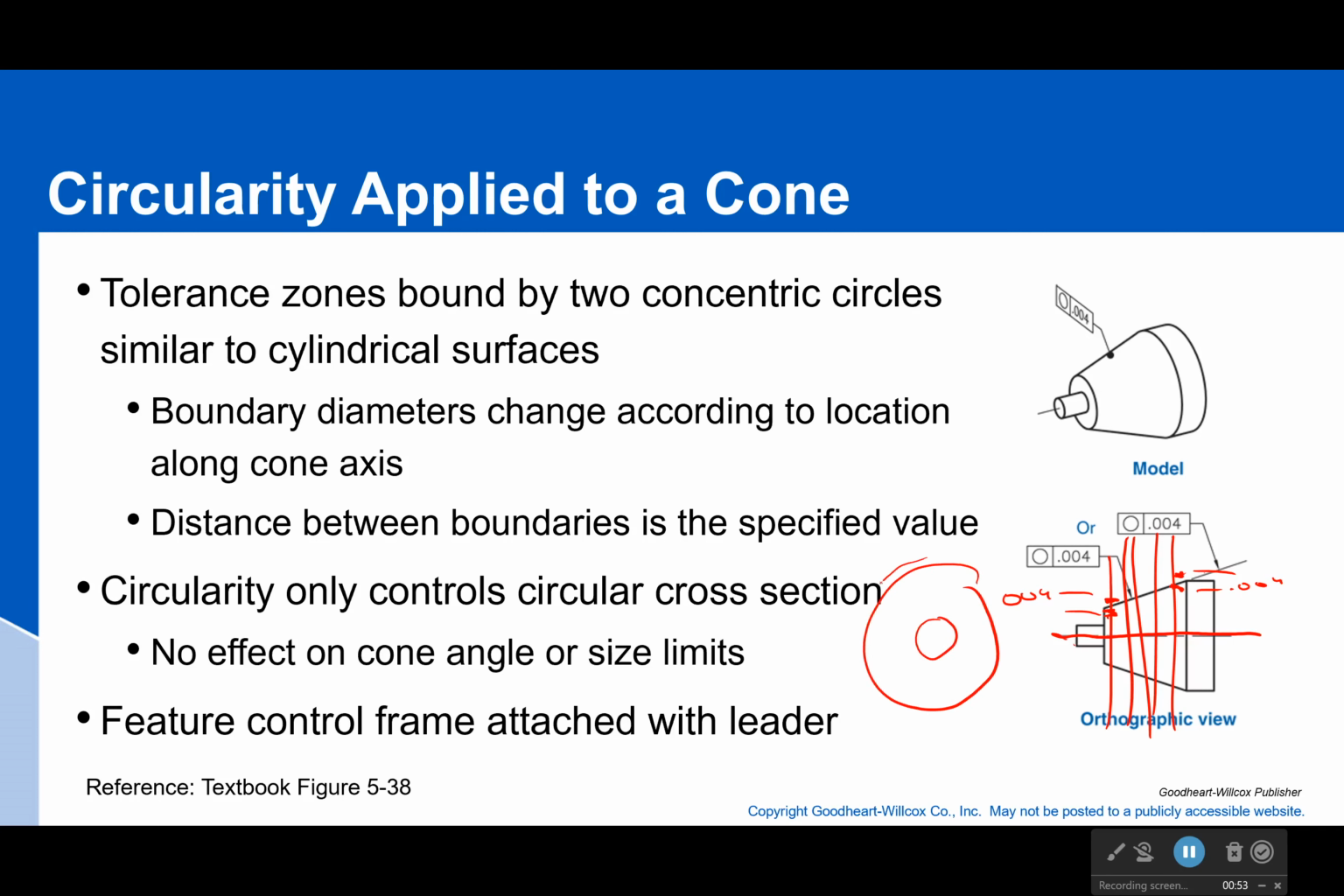Now, circularity will have no effect, though, on cone angle or size limits. It doesn't constrain that. It's not meant for that. You need a profile tolerance, which is probably the best way to do it, or maybe an angularity tolerance to constrain the angle. And my feature control frame in these kinds of cases can be attached with a leader in both cases.